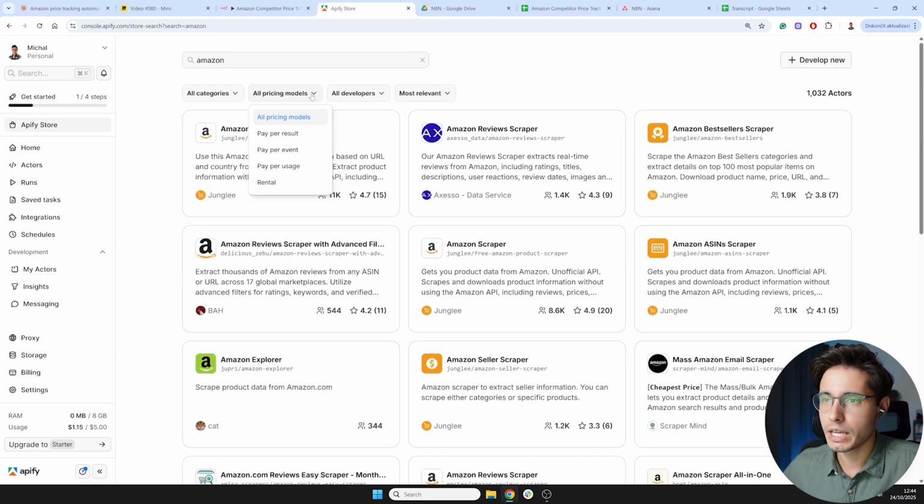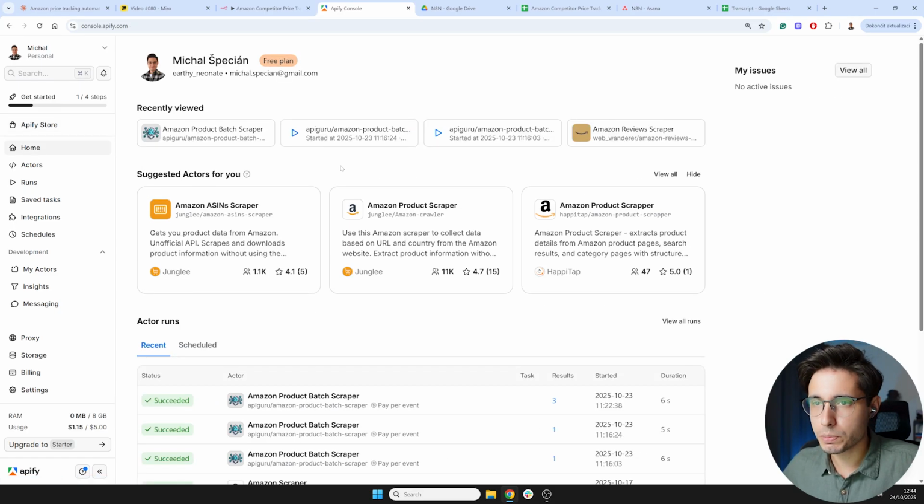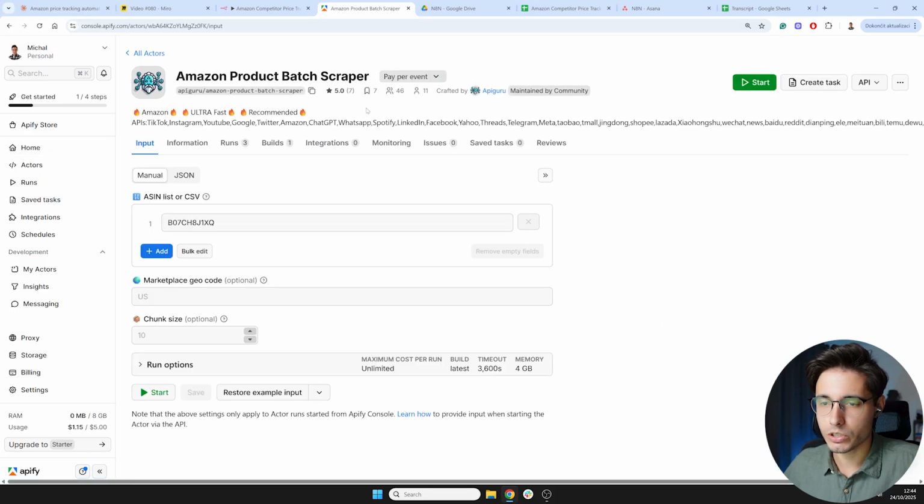What I recommend is to find a pricing model where you essentially pay per event. So you don't need to pay some monthly subscription or something like that. You're paying every time you use it, right? For this purpose, I actually found one that works very well. It's called Amazon Product Batch Scraper.